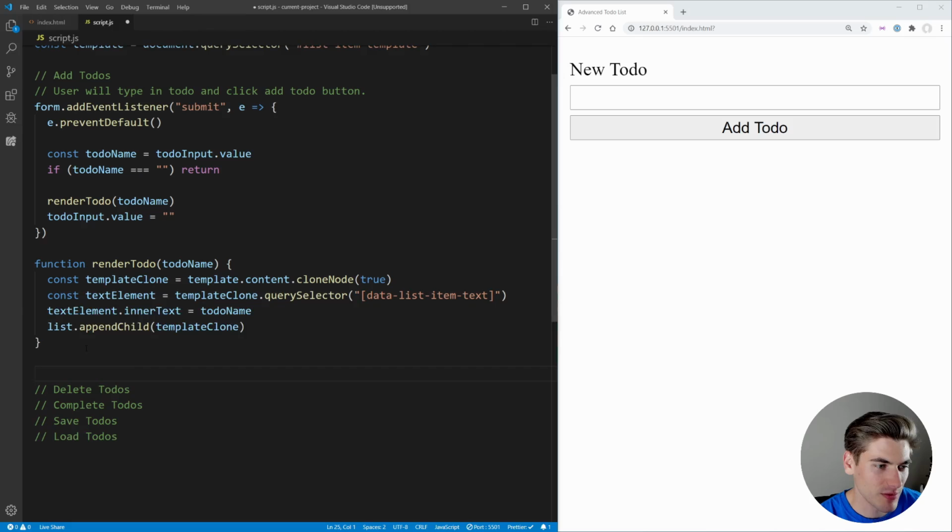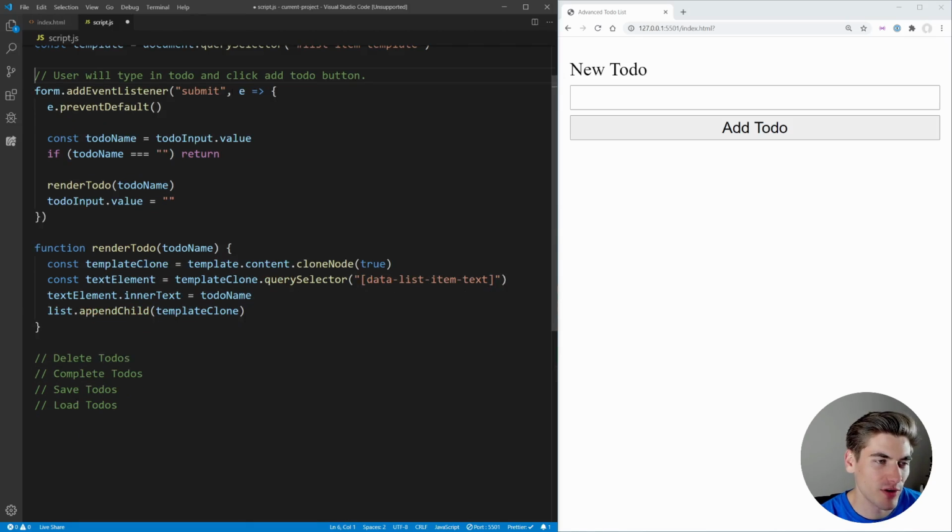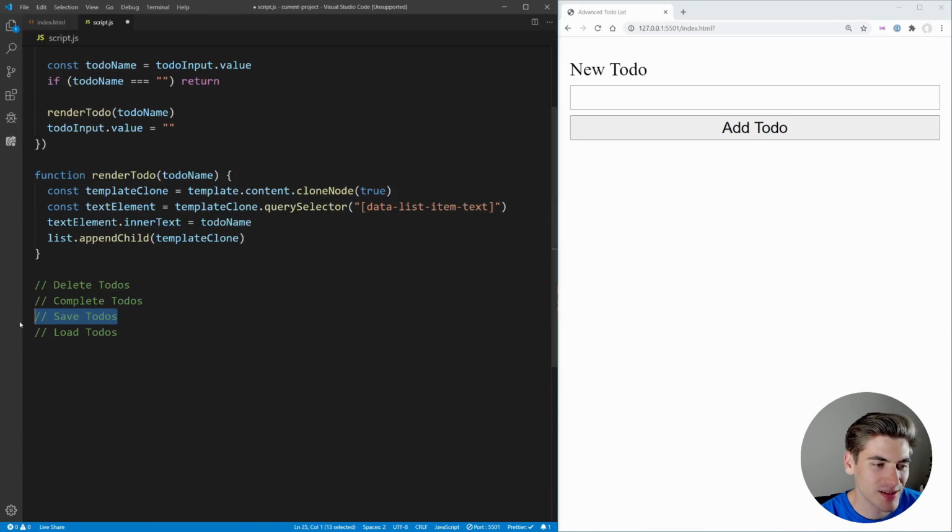So let's get rid of some of these comments of stuff that we've already completed for adding the to-dos. We're going to move on to this section for saving to-dos. So we're just going to come up here, save to-dos. That's what we're going to be working on.